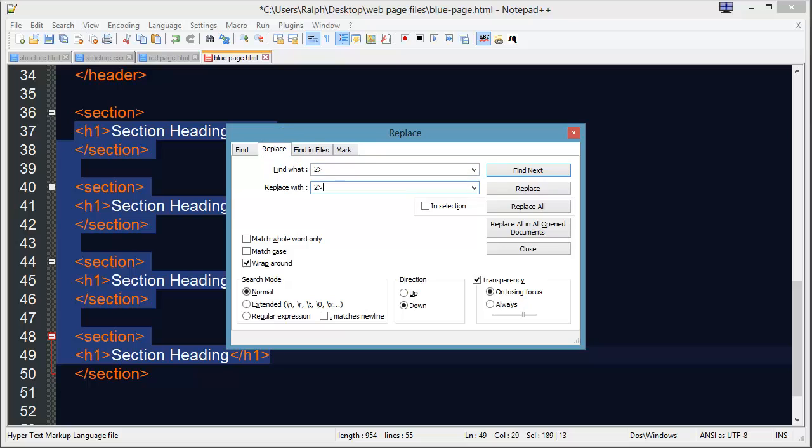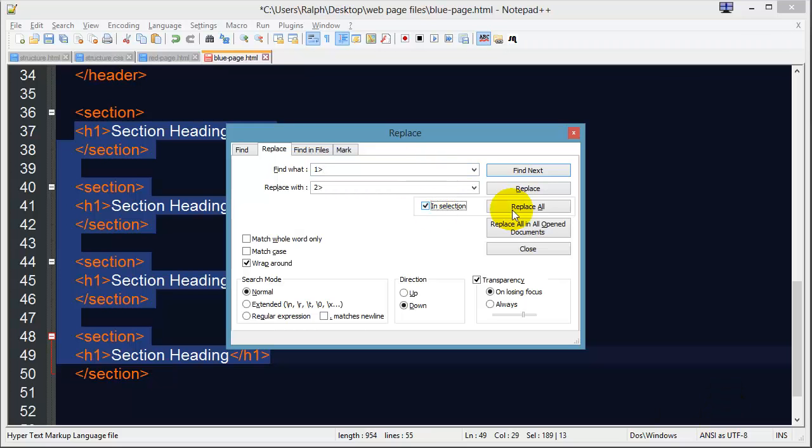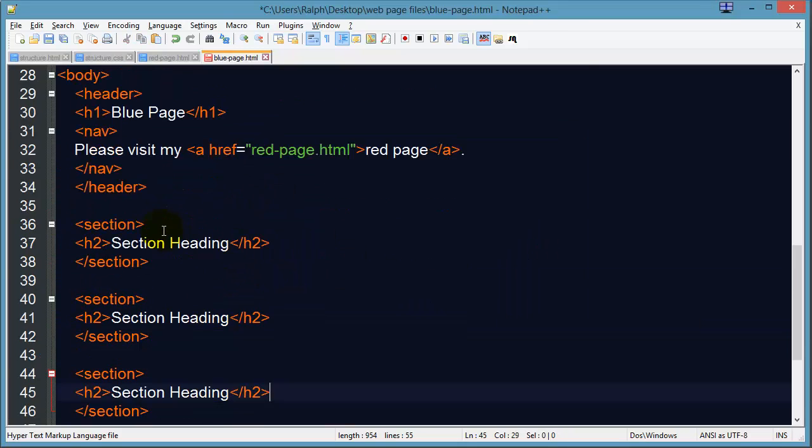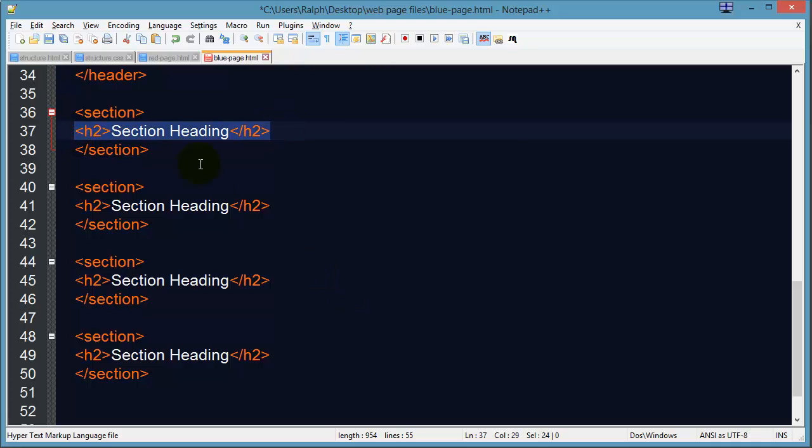Actually, I need to change this out with a 1, and I will, in selection, replace all, close. There we go. So I like this use a little bit better. Our H1 is only used once on this web page, and it's reserved for the main header of the page. We're using H2s for the section headlines. And using multiple H2s is perfectly fine because I'm indicating that each of these headings is of equal importance on the web page. Equal importance.